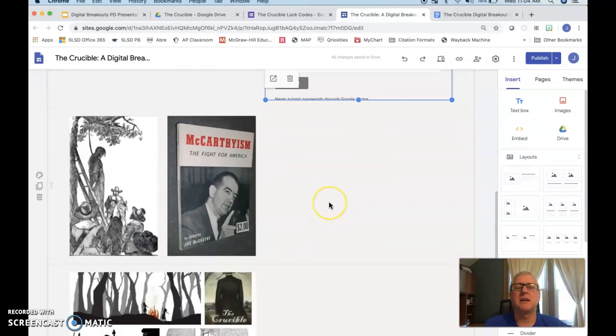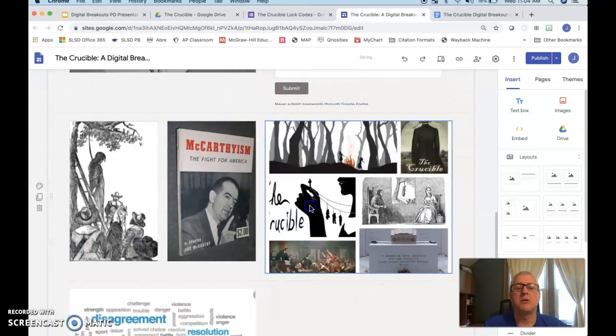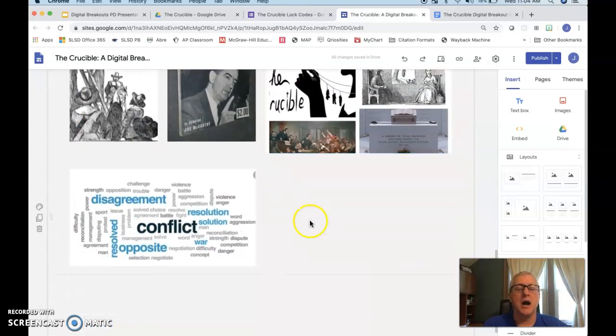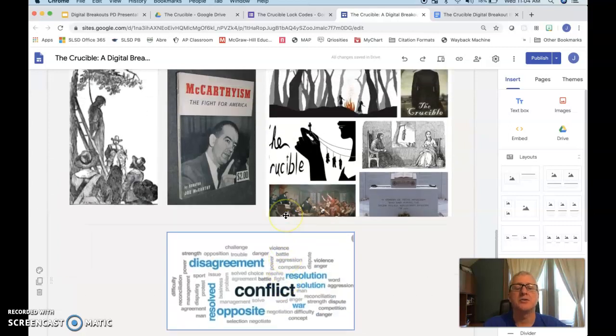Now, I don't like this big gap here. I think I'll bring my photo collage up. Remember, none of this is set permanent. You can always move things around. I think I might want to center this. There we go. That looks good.